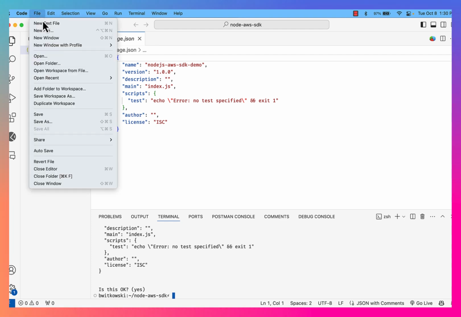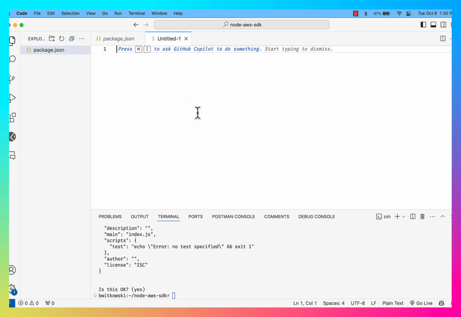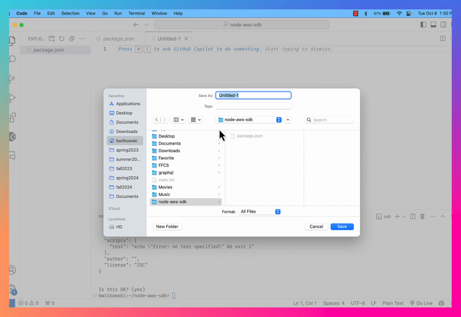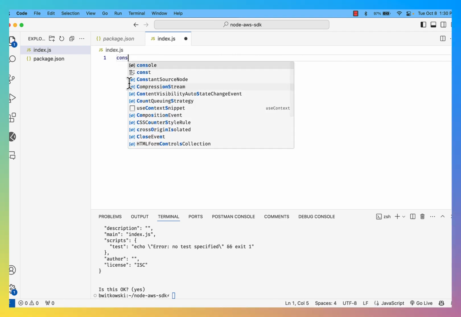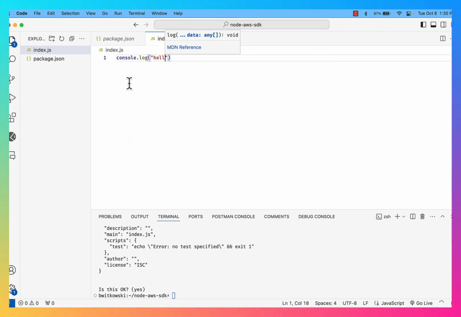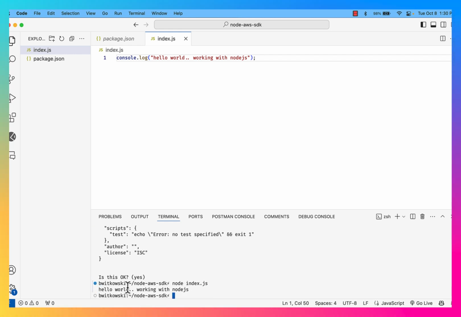So I have my package.json file. I'm also going to create another new text file and save it as index.js. I might do something like console.log, hello world, working with Node.js. What that'll allow me to do is, if I come down to this terminal window, I should be able to use node and then the file index.js, and you'll see hello world, I'm working with Node.js.